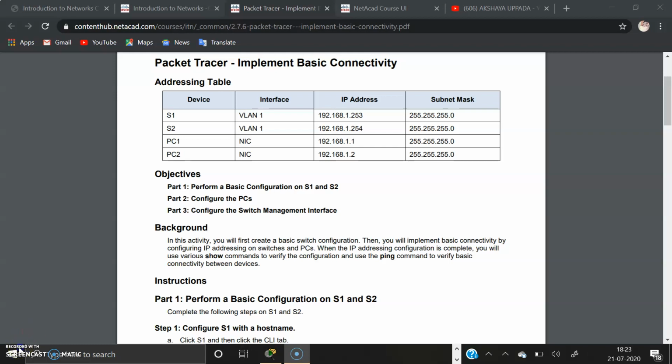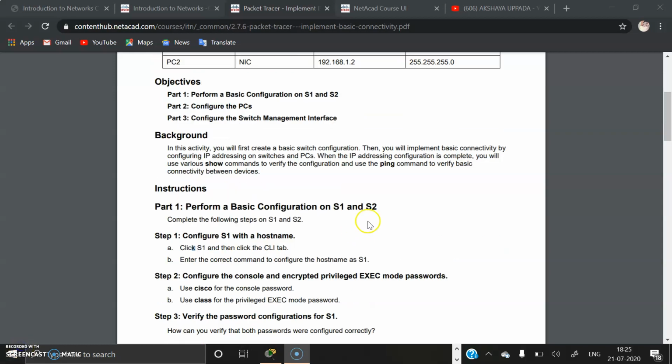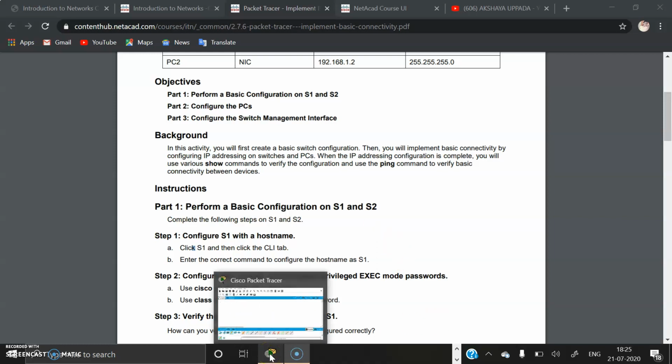Okay. Instructions. From here onwards, I will explain step by step, then you can easily understand. Part 1. Perform a basic configuration on S1 and S2. First, complete the following steps on S1 and S2. First step is configure S1 with a host name. Now we have to open the packet tracer to do this.